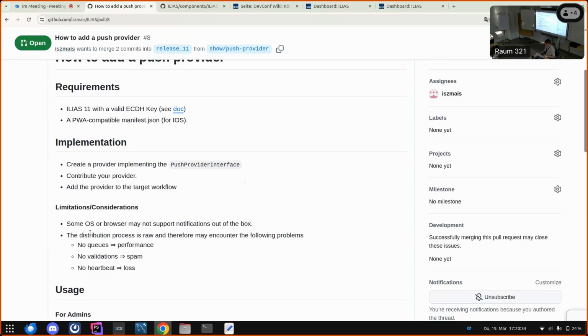Another fragile part is iOS from Apple, because iOS only accepts push notifications for pages that provide progressive web apps. So as you can see in the requirements, you would need a PWA compatible manifest on your website to make this usable for iOS. And even in this case, it doesn't work out of the box. So people have to create a PWA of your website to get this push notification.